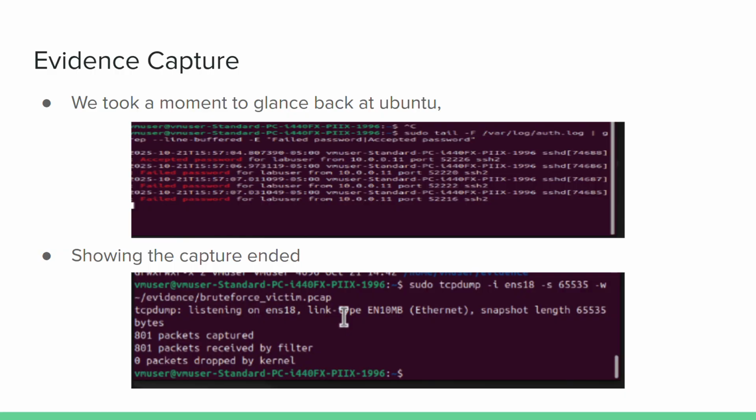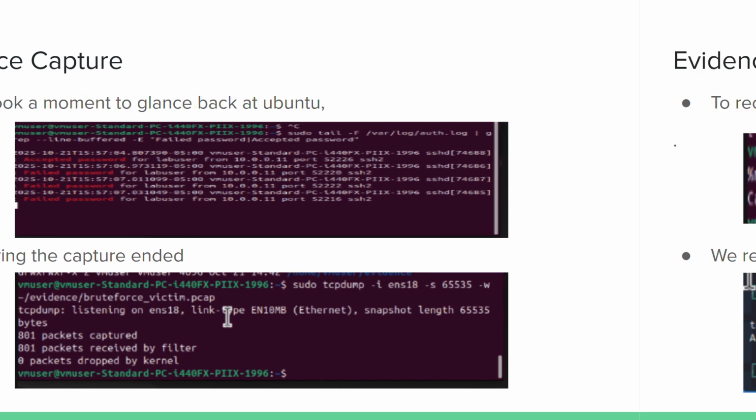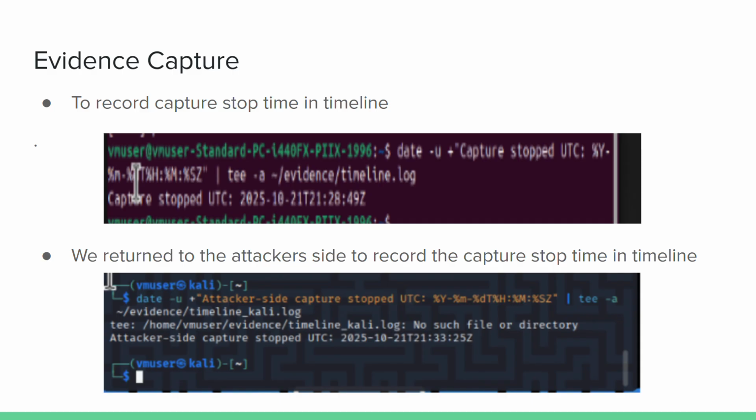Now, moving on to our evidence capture. We glance back at the Ubuntu VM where we were logging the Secure Shell, and we see when a password was tried and failed, as well as when the password was eventually correct. We then proceeded to end the capture. Then we recorded the capture stop time using the date -u command, as you see here, saving it to our evidence folder and naming it bruteforce_victim.pcap.